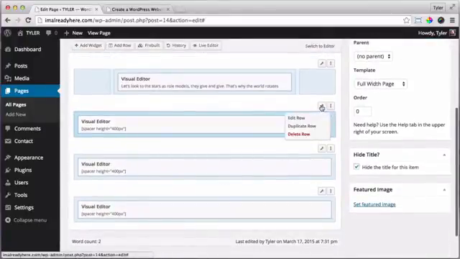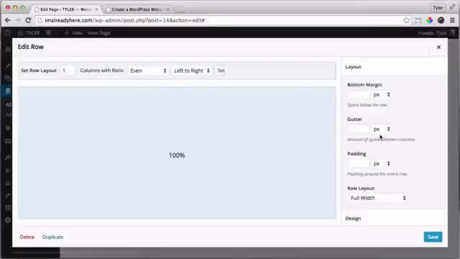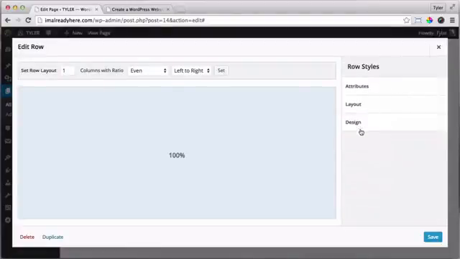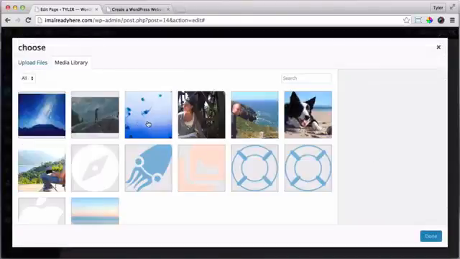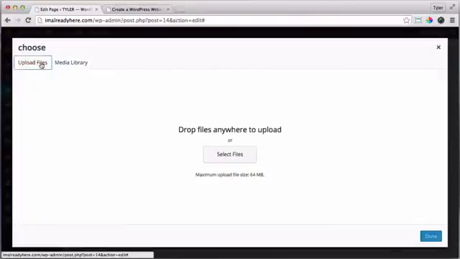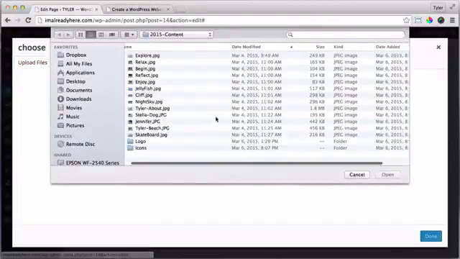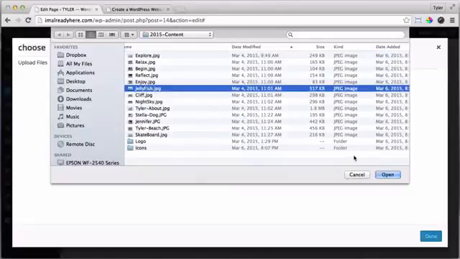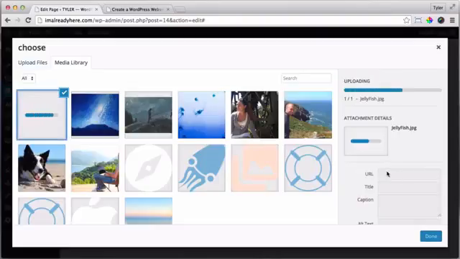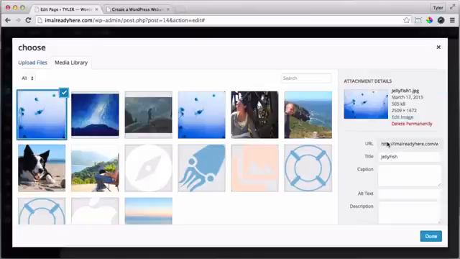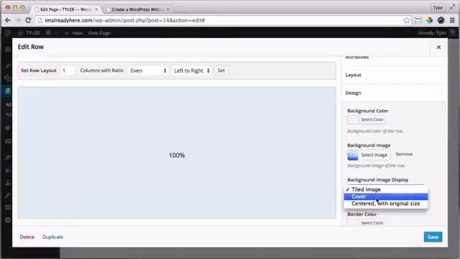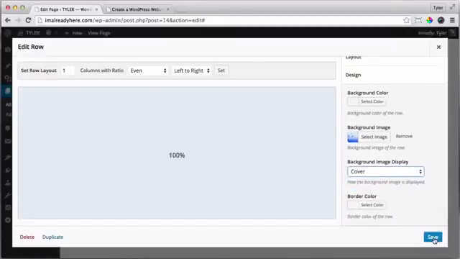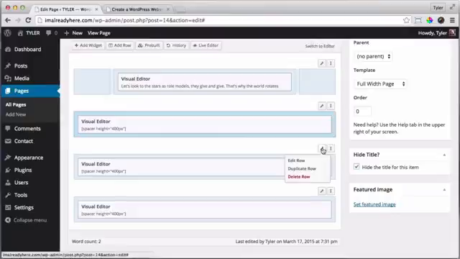So we can click on the edit row wrench and click on design and select the background image. The first image that we're going to do, if we upload files and select files, is the jellyfish image. So jellyfish, jellyfish eye. All right, and press done and cover, then press save. All right, and the second image that we're gonna do is an image of people on a cliff.